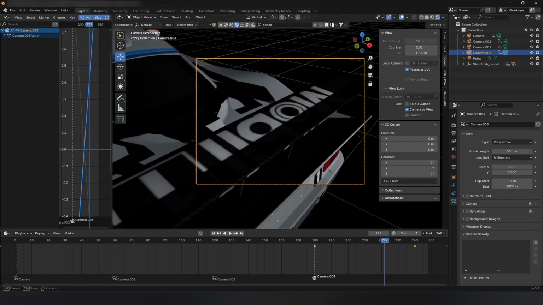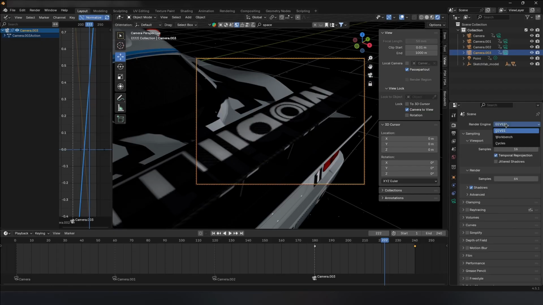You can just reduce the timeline to the amount of frames you have, to reduce the render time, and then you're gonna switch over to cycles.